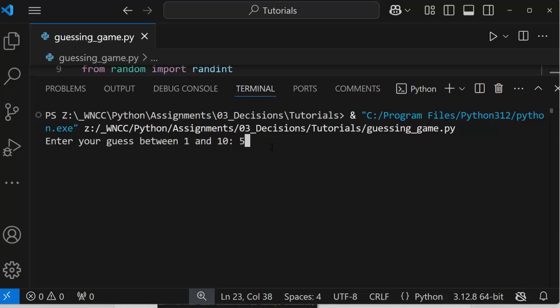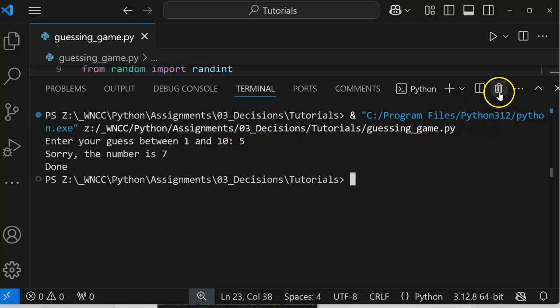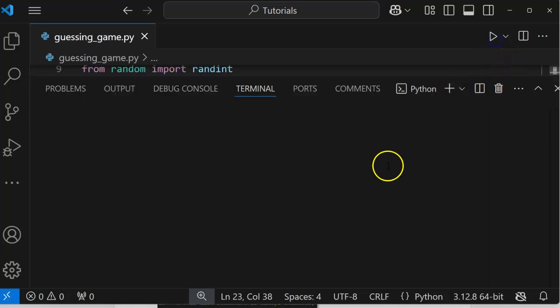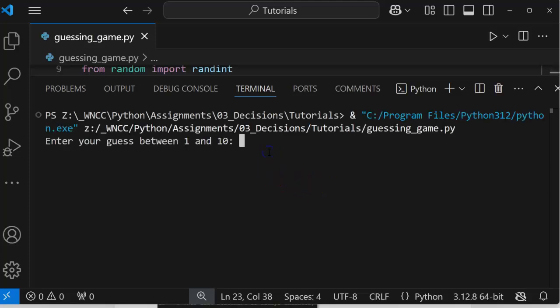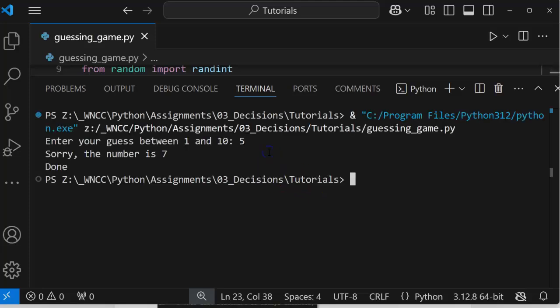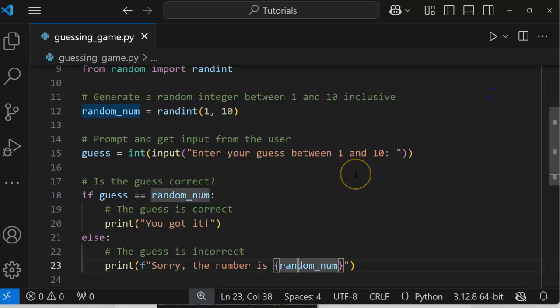So if I do 5, oh, didn't work. It was 7. Let's try that again. We'll try 5 again. Well, eventually it's going to get 5, but also notice that it did 7 twice in a row. The odds of hitting any number are exactly the same each time you run it. So there's our simple little game. We'll work on making that a little more fun later on with loops so we can try it again and again.